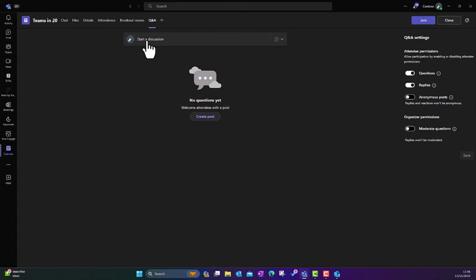Now moving on to Q&A. So I could start a discussion, I could ask a question. You see they've got different icons for whether it's a discussion or question. And then I've got these settings as well. So do I want people to be able to ask questions? Do I want people to be able to reply back to questions? And that's key. Do I want people to have anonymous posts?